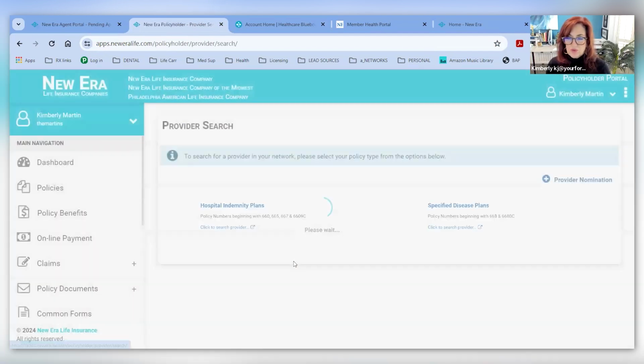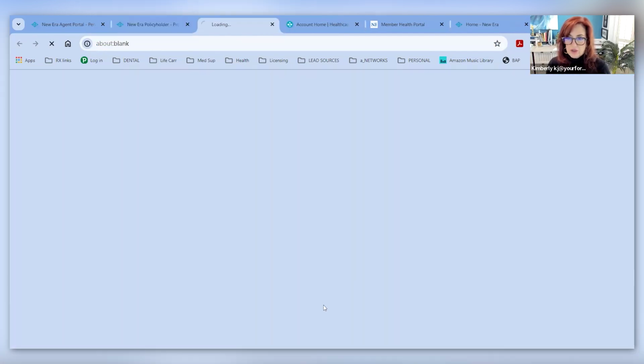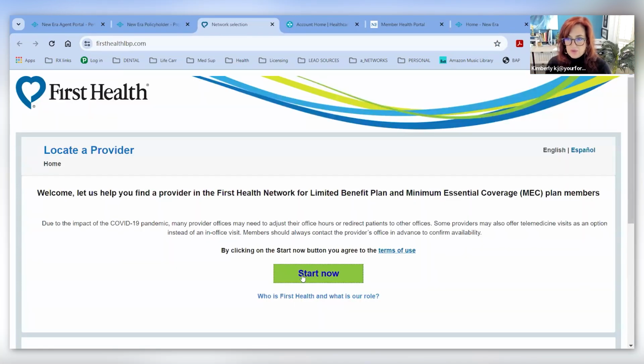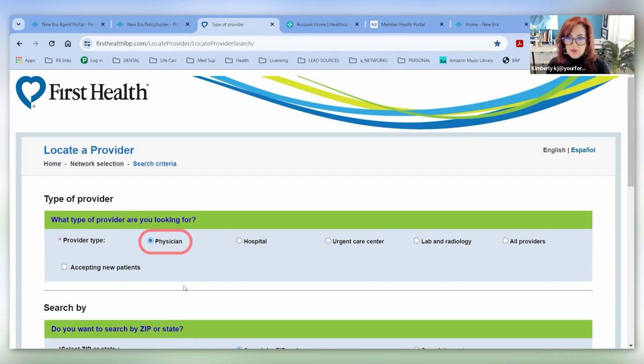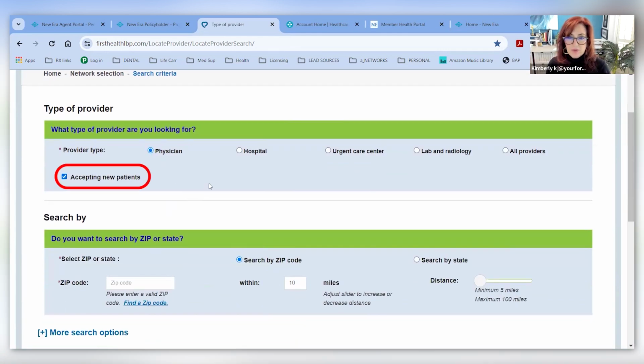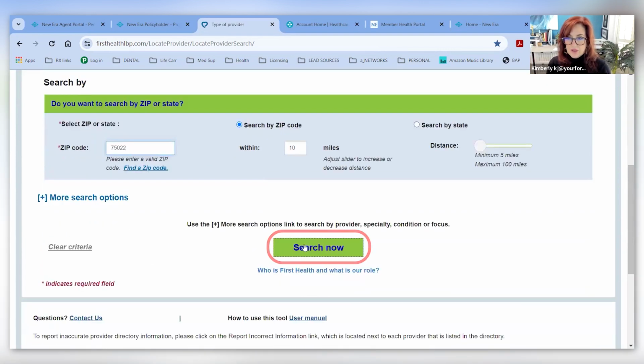And then if you want to search providers or you want to search your network, you're going to pick your indemnity plan, and then it's going to pull up to this. You hit start. And again, remember that New Era Philadelphia is who underwrites the plan, and First Health is your actual network. So then you're going to click physician. I typically recommend accepting new patients. You'll put in your area and then you'll hit search.